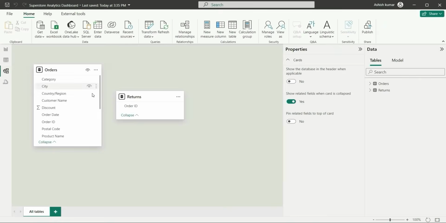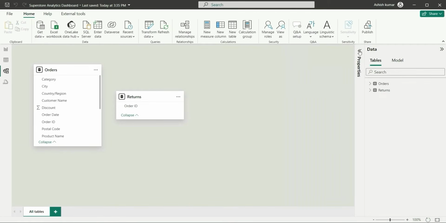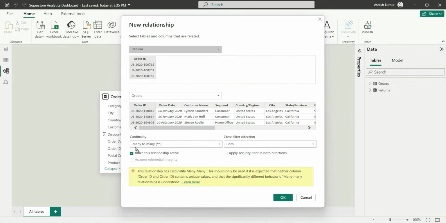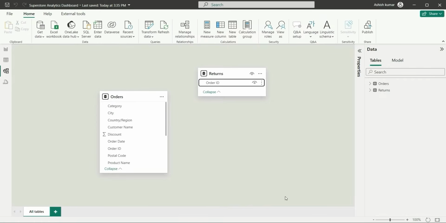Let's go to the model view and let's build our data model. So from here, we can see these two tables are there. And these are the properties. From the properties pane, you can click on pin related fields to top of the card. So this basically will show you the related columns on top of the table. Let's close this. So this is our return. This is our orders. So we can create a relationship between order ID. And let's say return filters the order and click on OK.